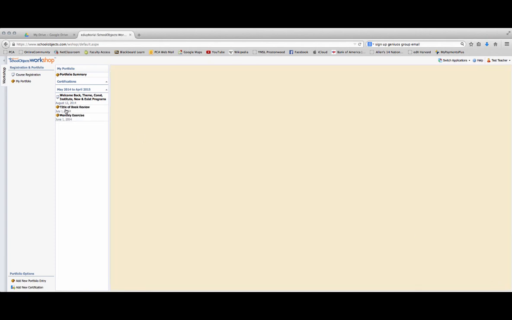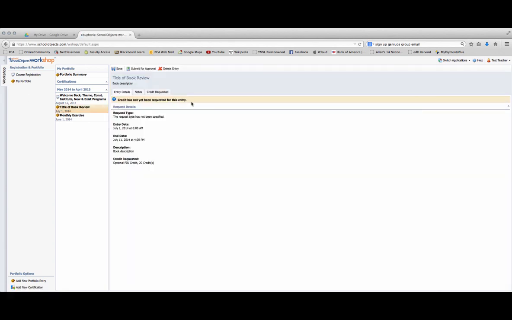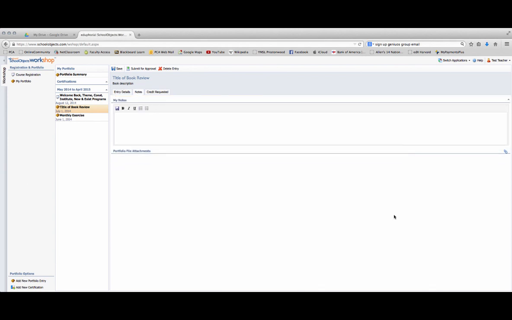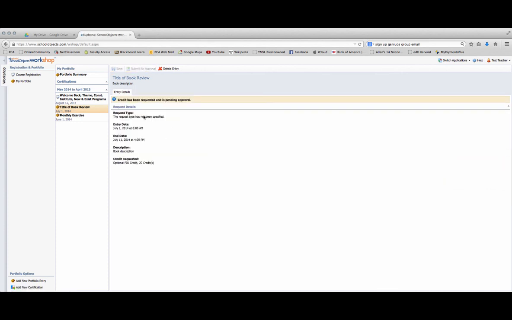Now you will see this specific request, so I'm going to open that up. The status of this is credit has not yet been requested for this entry. We need to add our documentation, so we'll click on the Notes tab. You would click on the paperclip, browse your computer, locate your document, and then attach your file. And that's it. You would save, submit for approval. Now you've noticed the status has changed. Credit has been requested and is pending approval.